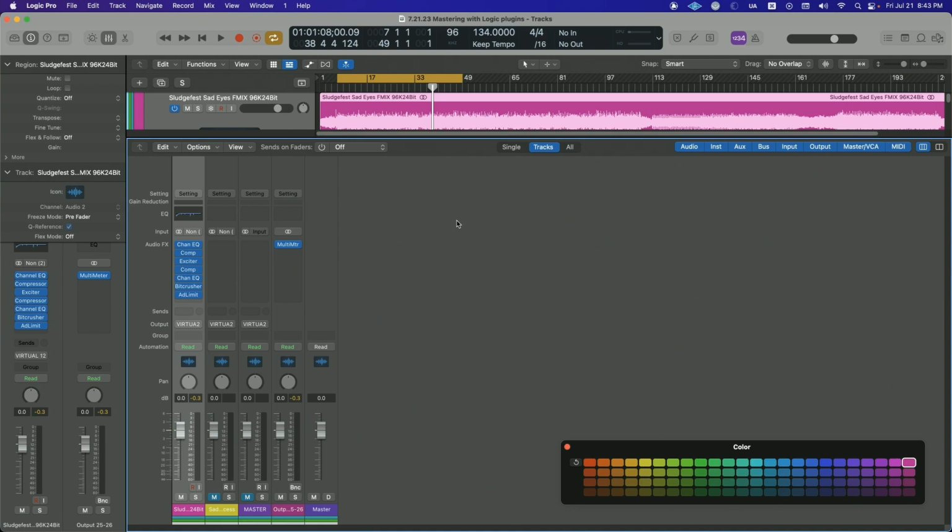So that's the chain that I used. Hopefully somebody found this useful out there. This is not the end-all be-all. This is not the definitive way to master. There's more to mastering than just processing one single track.